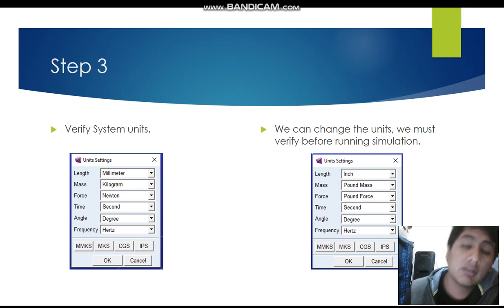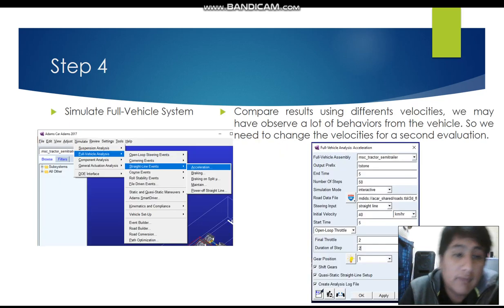But the guide tells you we can change to other types of units for the results. So we put the IPS system. In this case, we work with inch, pound mass, pound force, second, degree. And step 4, simulate the full vehicle system.